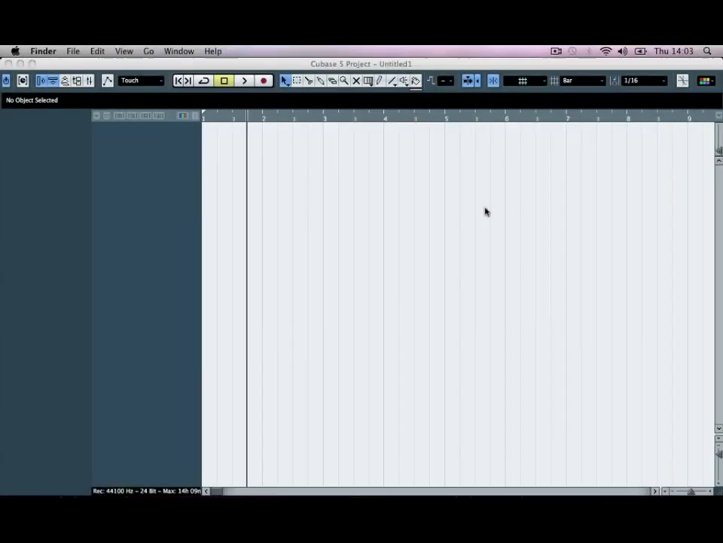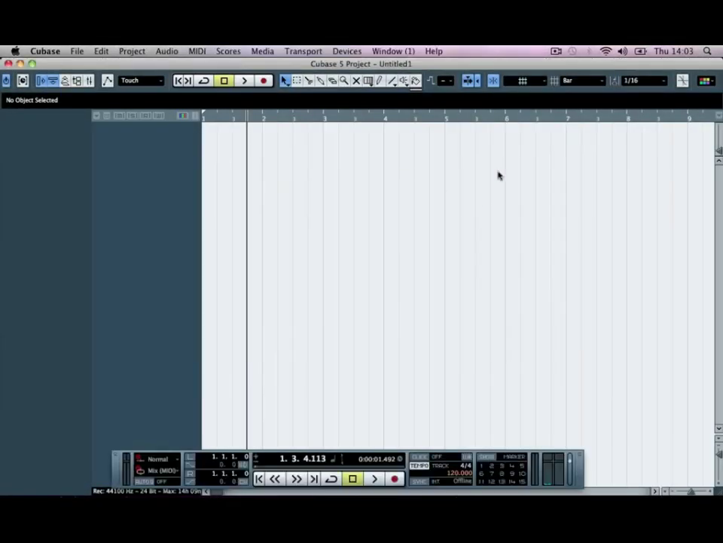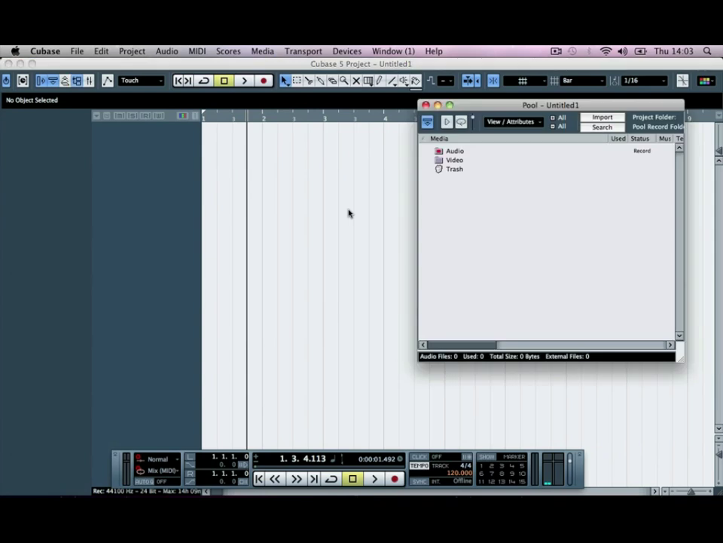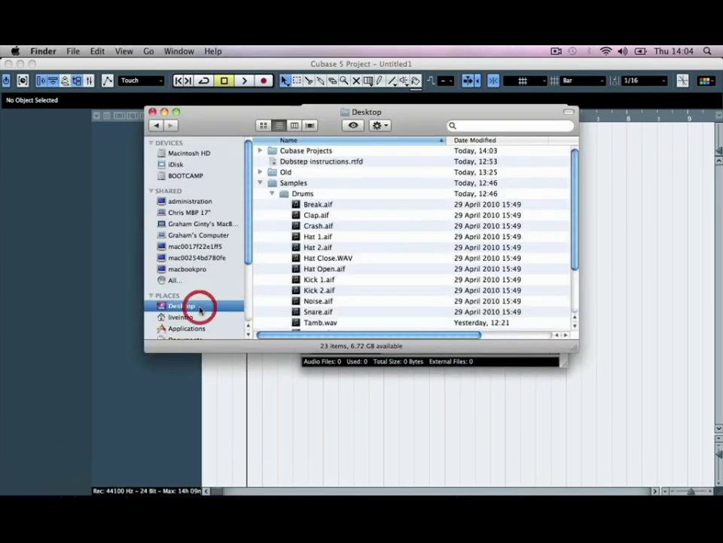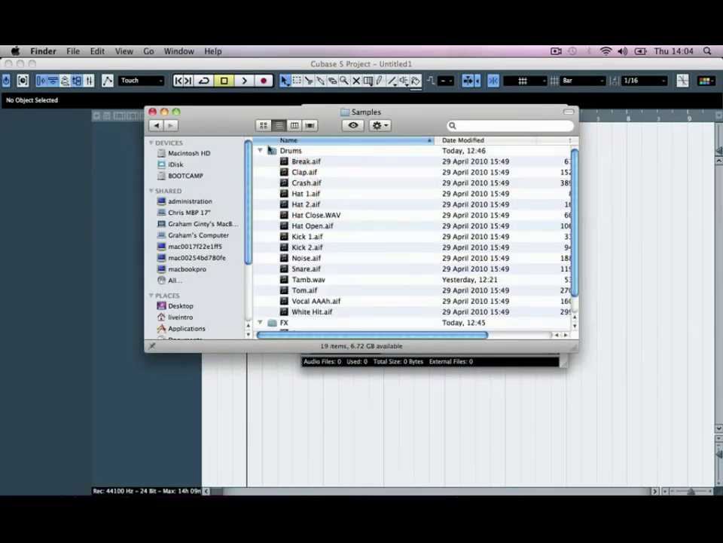Okay, so we're using Cubase 5 for this tutorial, and what I'm going to do is open up our pool using Command and P, or Control and P on a PC, and then we've got our audio and video folders here. So I'm going to bring in our samples. I'm just going to go down to Finder and browse to where we downloaded the samples, which you'll have got alongside this course.